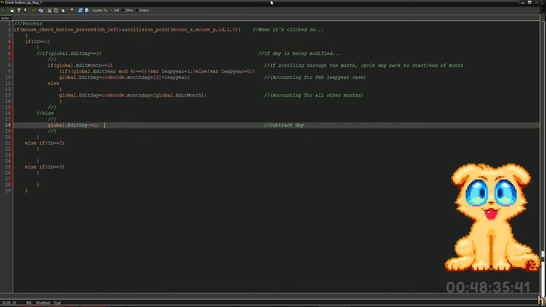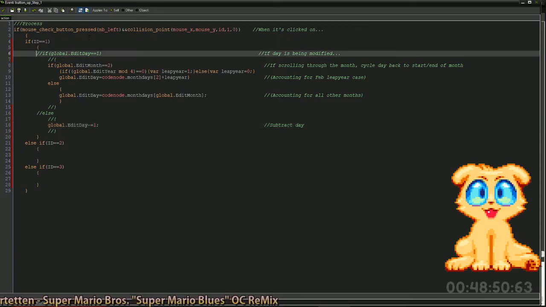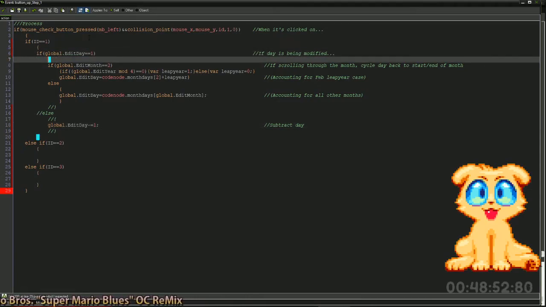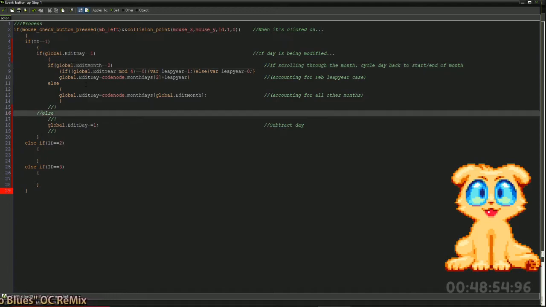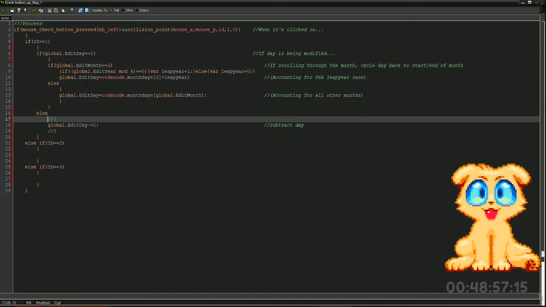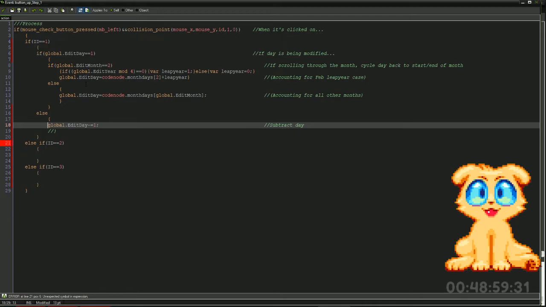Actually trying to work out why this didn't work. If global edit day equals one. Oh wait, no, I'm stupid. Okay, this is detecting if the day I am modifying is at one, like of value one. I had a feeling that was redundant. Turns out it wasn't redundant, I just misinterpreted it.